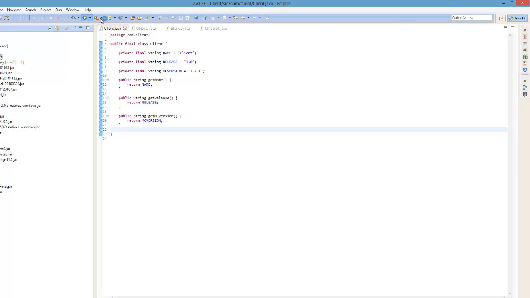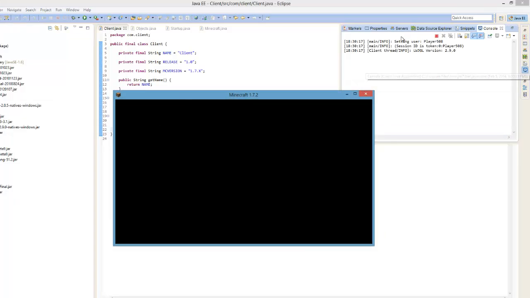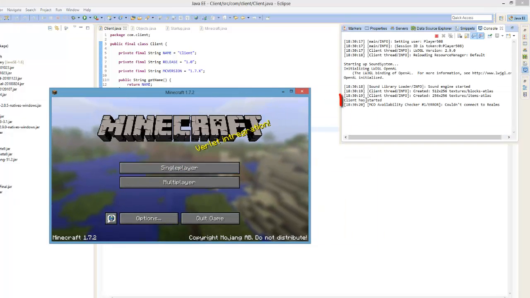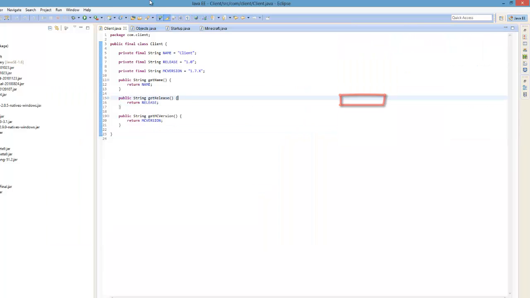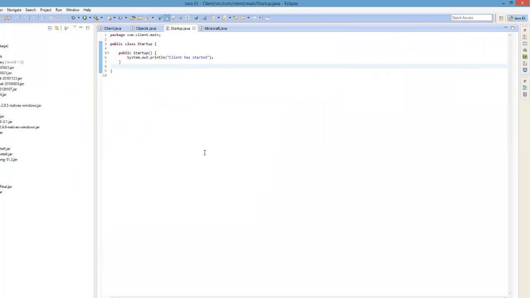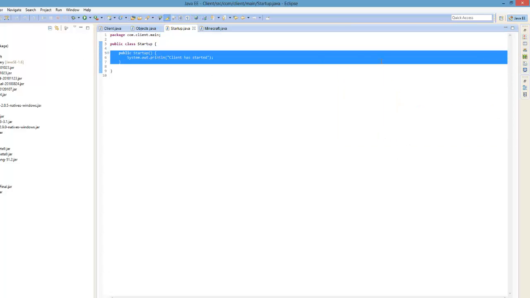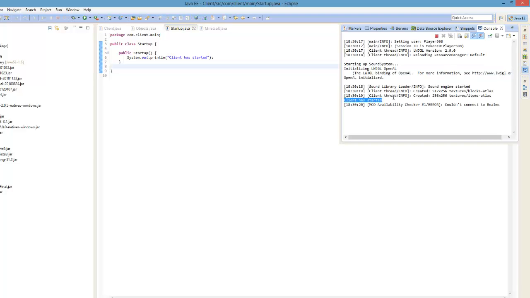Okay, let me just run the client for you guys real quick just to show you that our Startup class is successfully being called and is working fine. So as you can see in the console, it says Client has started, and if I go back to our Startup class, that's what we told it to do. So every time we start up the client, it will always do whatever we put in the constructor. And as you can see, it says Client has started, just like what we programmed it to do.